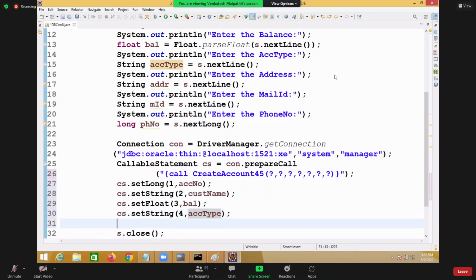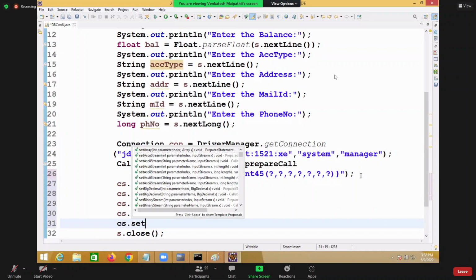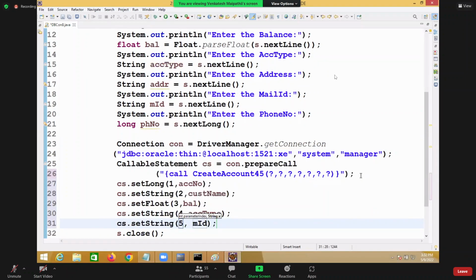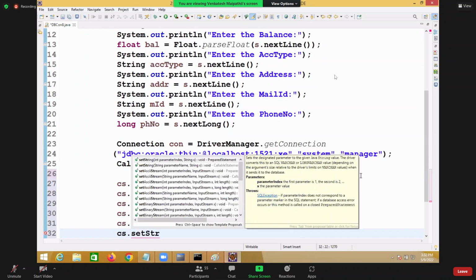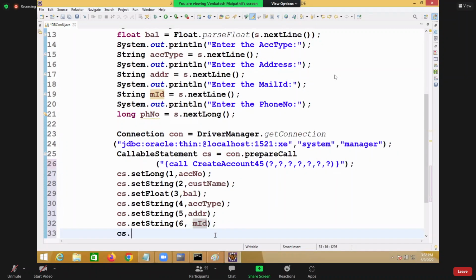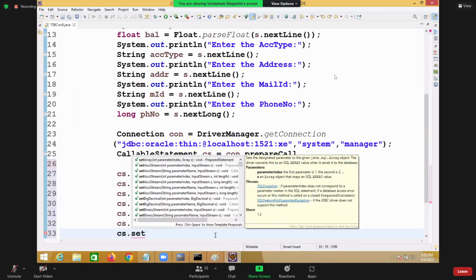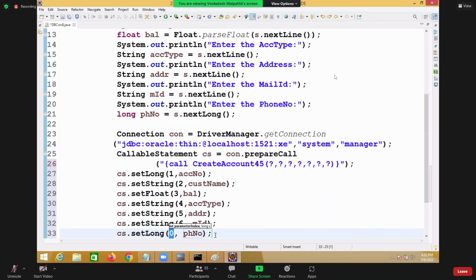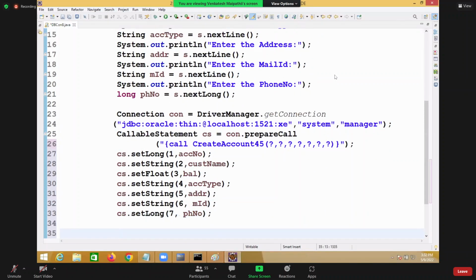Account type. Now cs.setString, parameter index 5, it is address. Now cs.setString, parameter index 6, that is mail ID. Now cs.setLong, parameter index 7, phone number. So as with a prepared statement, here also we are going to set 1, 2, 3, 4, 5, 6, 7.